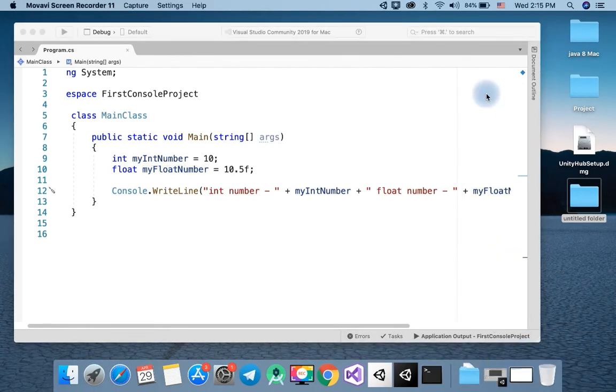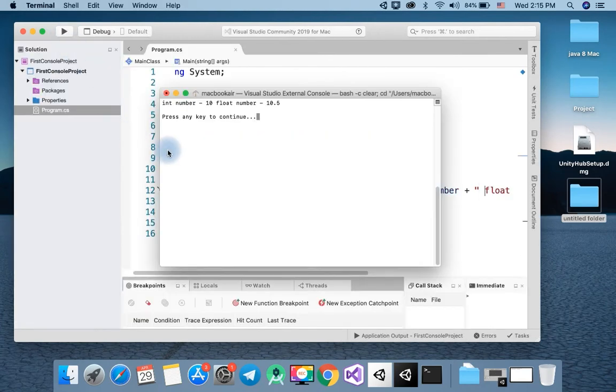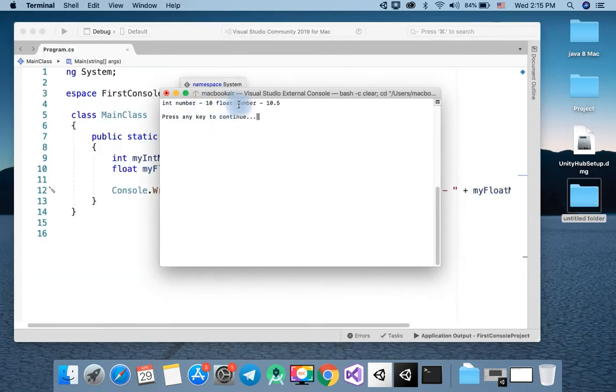Okay, here I declared int and float data types. First I put the data type, then the name, and then I assign the value. And the same thing with float numbers. After that I just print it, and we can see int number 10 and float number 10.5.